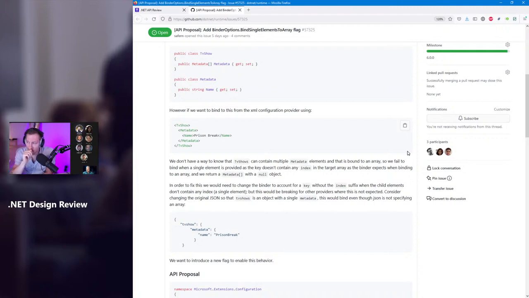So in this example, if you see the TV show metadata array, today, if there is no metadata array and there is just a metadata, so public metadata, the below example should just work because it's one TV show and it contains one metadata. But if you put that metadata array, as you see in this picture, the example below will fail because it is deserialized today into a single object under TV show, saying it is just a metadata object. And the binder will try to bind to an array, which doesn't work.